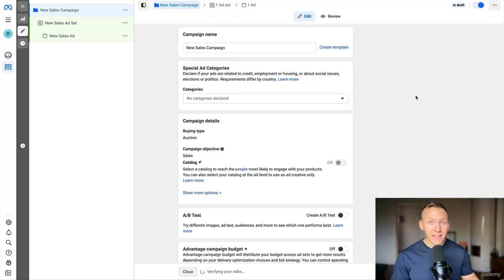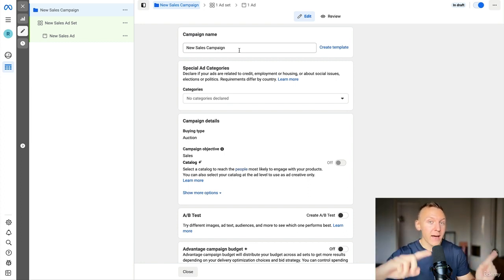So this is the interface for creating ads. The first thing we're going to do is give our campaign a name. Now, there is going to be a certain structure to how we structure our campaigns, based on the strategy that we've gone through earlier on in the course. Remember, we're going to use a 3-2-2 strategy, and we're going to dive deeper into how that works and what we're going to do to set that up.